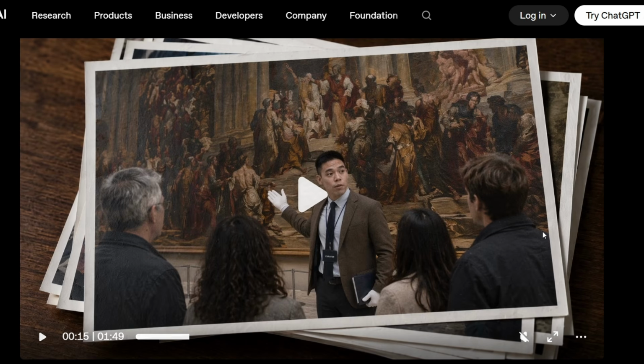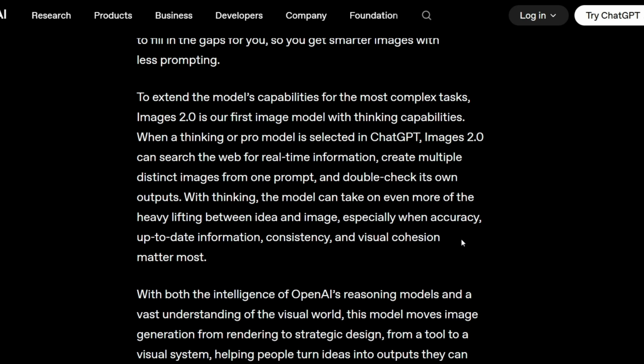I guess this model will put an end to the distinguishing factor between a realistic image and an AI generated image. I think from this point, 100%, it's going to be impossible to distinguish what is AI and what is a real camera generated image. And another very important update is that this particular model has two versions. One is the thinking version for complex tasks, and another one is the instant version.